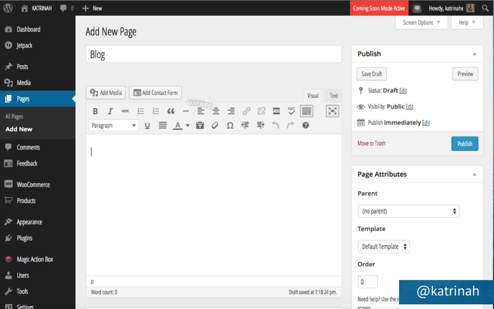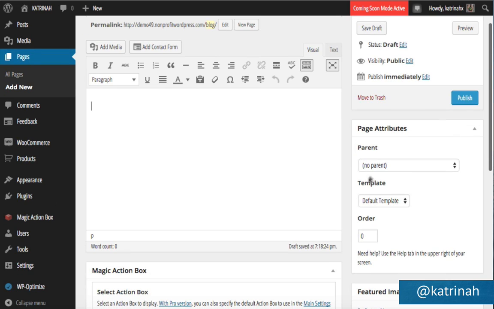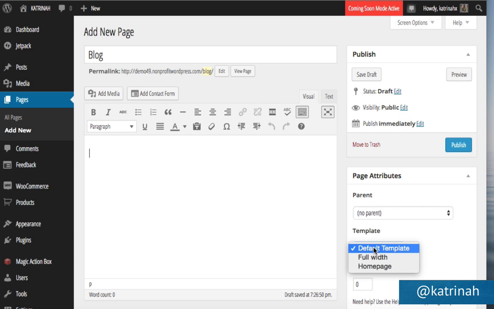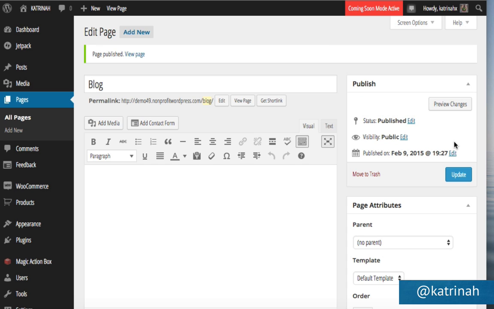So I'm going to give this a title of blog, since this will be the blog page. I'm going to leave everything else as it is, and then looking at the template here, we have a number of templates to choose from, but for the blog page, we simply need to leave it as the default template and then click on Publish. So creating the blog archive page is really simple. You just give it a title and then click on the Publish button.